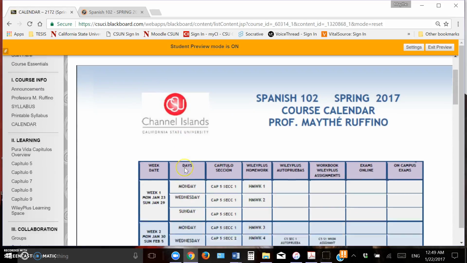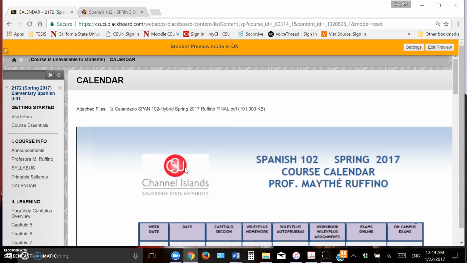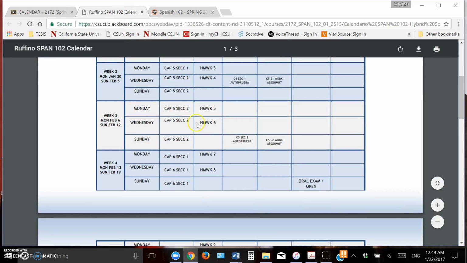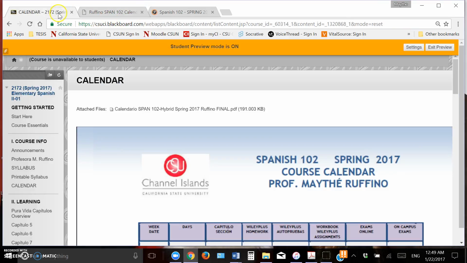But very important, it is the calendar. Although you can see the calendar here, you can always open a PDF and print it out, because here are all the general dates that you're going to be needing to know when big assignments are due.